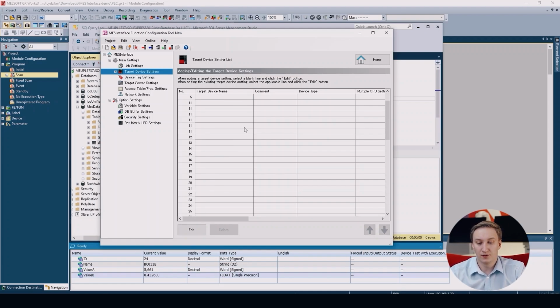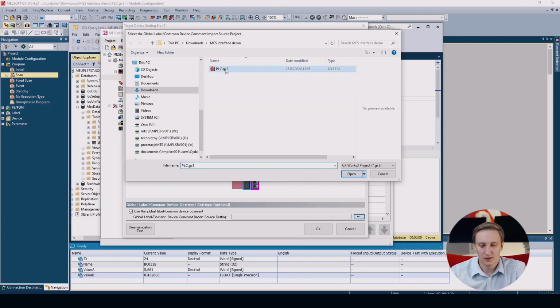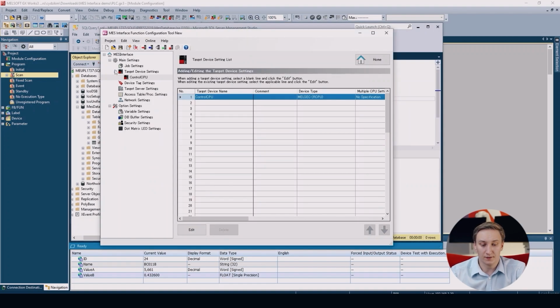We can set up to 64 devices. It can be Mitsubishi Electric PLCs, but also Siemens, Omron or Rockwell Automation PLCs. But these types of PLCs require an additional license on the module itself. In our configuration, we have the control CPU, which is the default one, and this is the CPU which is connected closest to our MES interface module. If we go into the configuration, we can add the option to link the project from GX Works 3 and from the MES configuration module. So let me select our PLC project, select OK, and our first setting is done.